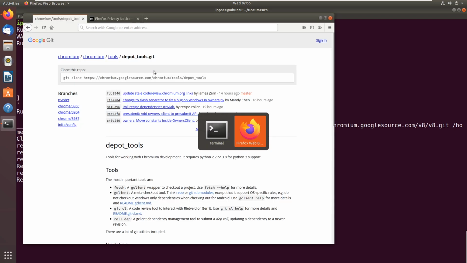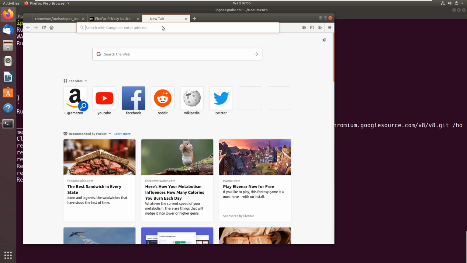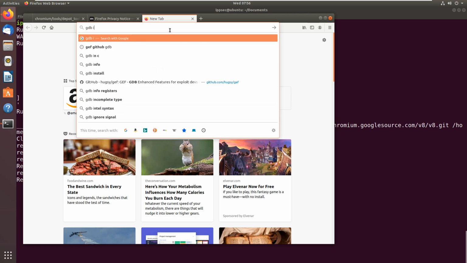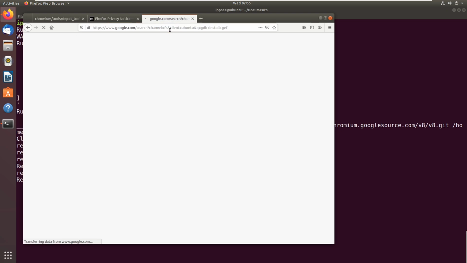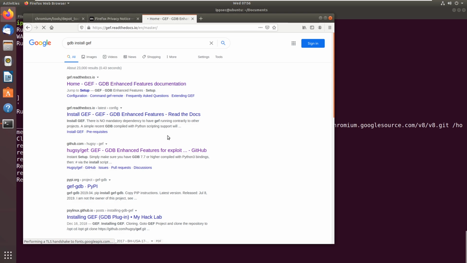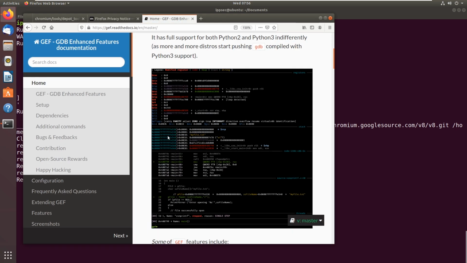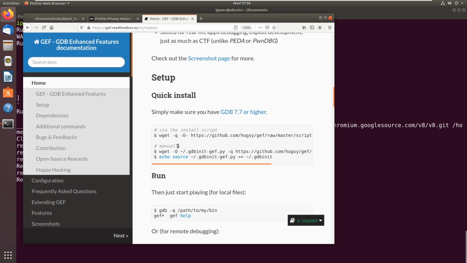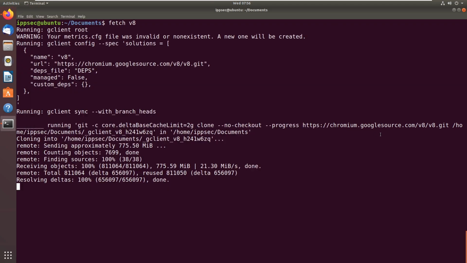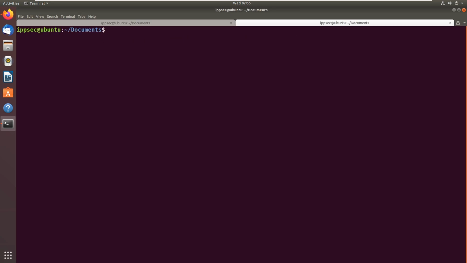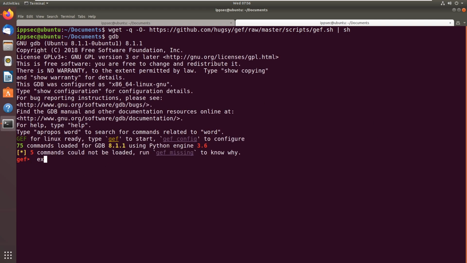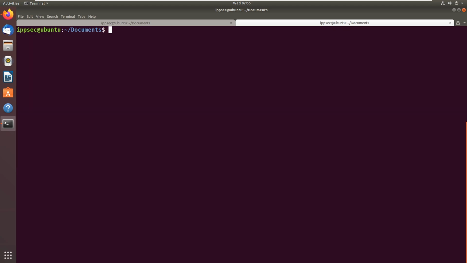So while this happens, let's just upgrade our GDB. So I'm going to do GDB install GEF. It's spelled G-E-F. And we're going to go here and do the thing you should probably never do and just blindly execute this install script. So copy this, paste, and this will now install GEF. So when I do GDB, we have it. Okay, I did Control D there to exit.